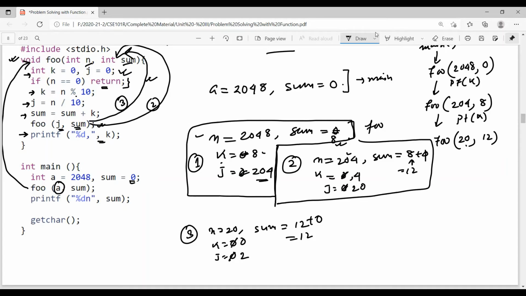Okay. And now again you are calling foo. So again the printf statement is not executed. Okay. Again the function foo gets called. What are the values that you are passing? Now calling the foo again for the fourth time. What value? Value of j and sum. What is the value of j? J is 2. And what is sum? Sum is 12.